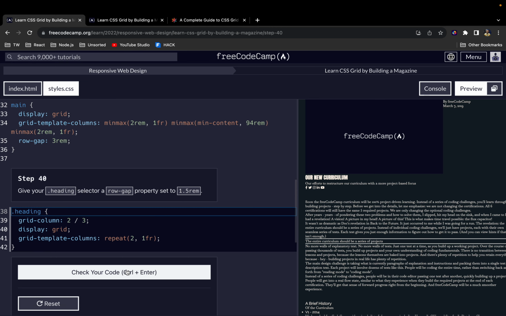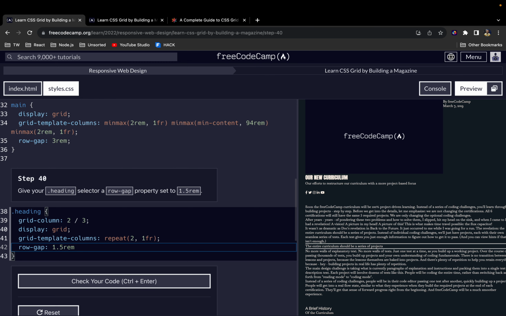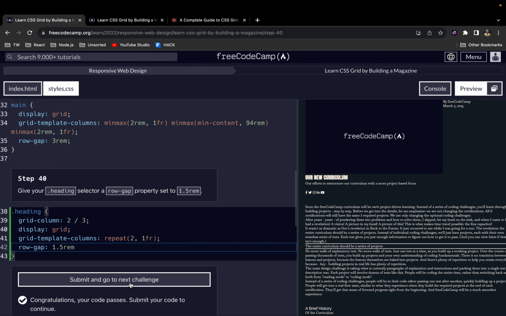Now finally, we are going to look at giving the heading selector a row-gap property. So we'll say row-gap and let's set it to 1.5rem. Okay. All right, so we've already looked at 31 to 40, so we are going to end it here. And for the next one, we are going to look at 41 all the way to 50. All right, so see you in the next one.